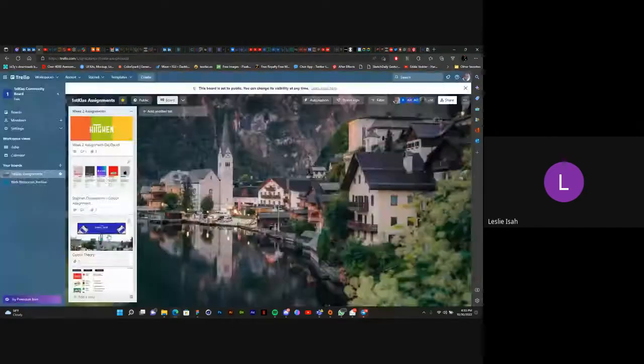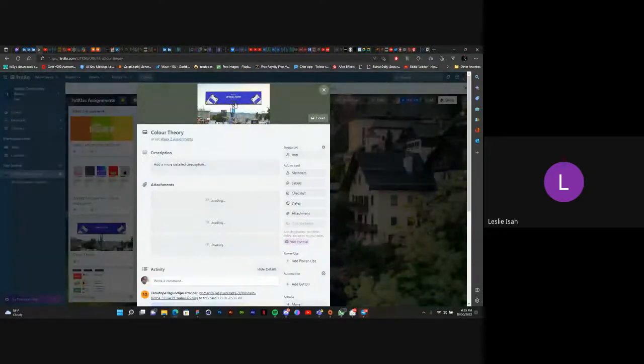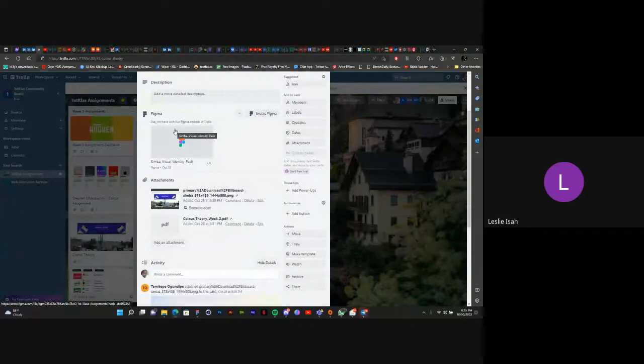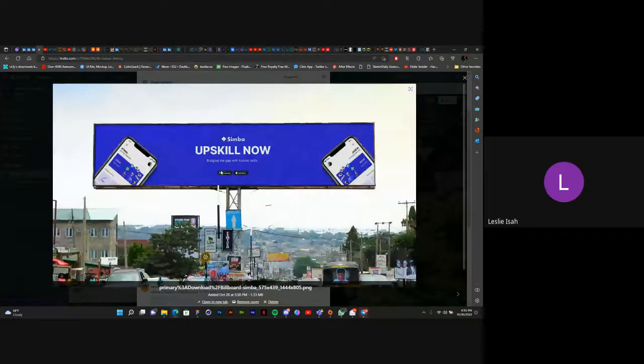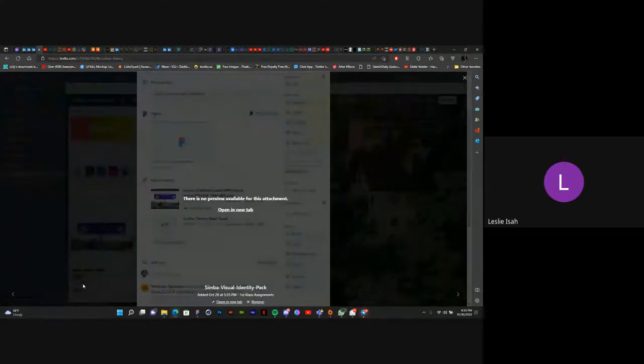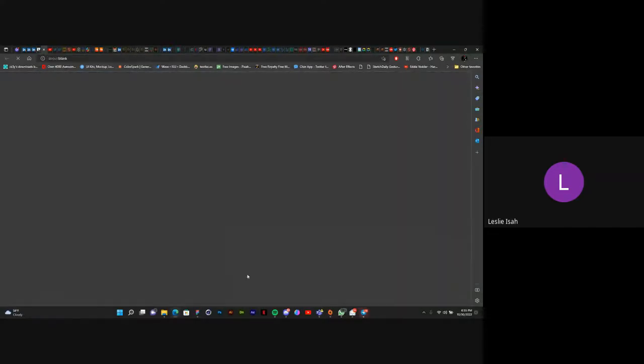All right, so let's see who's next. Color Theory. Come on, person go drop Figma link for me, Sha. Oh, but I'm not sure I had the power to open that. Upscale now, Simba. Nice. Good blue. Okay, open your new tab. Let's see this. Oh boy, it's a Figma.